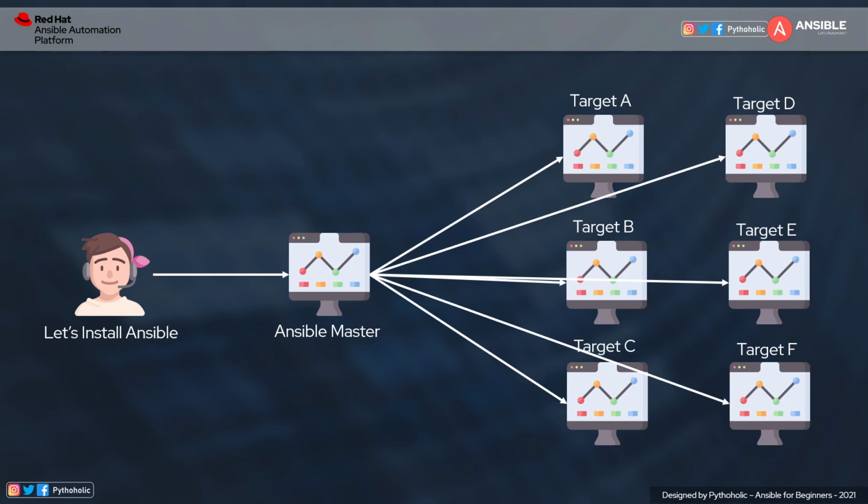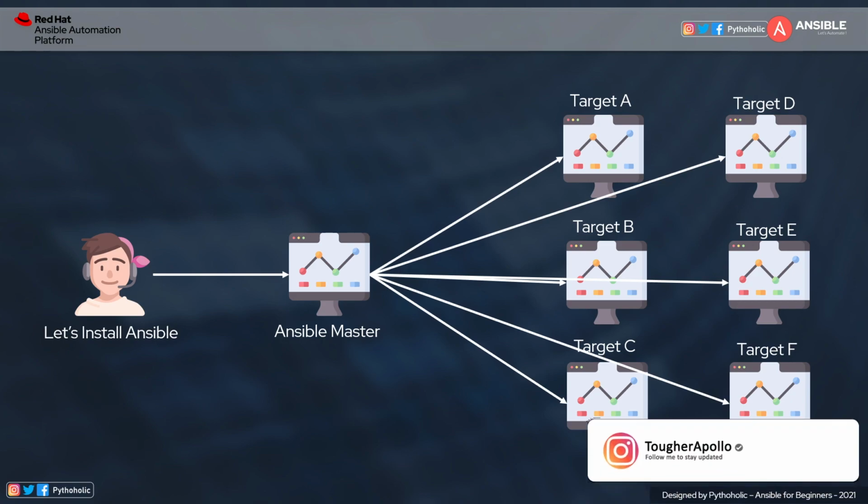And that is the biggest advantage of using Ansible, because you don't have to install any agents on the target machines in order to make changes in them. You can just use SSH for Unix based machines and remote PowerShell for Windows machines.